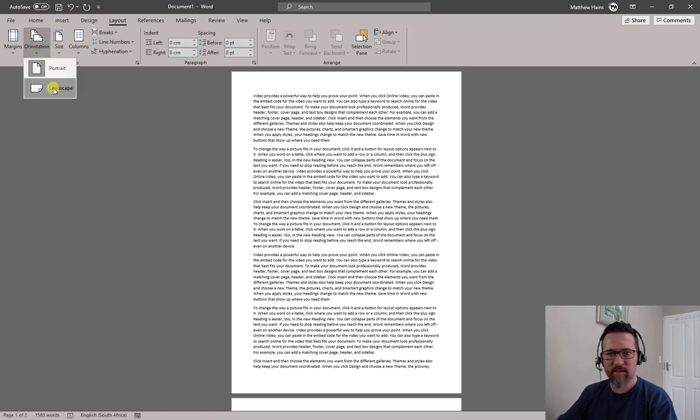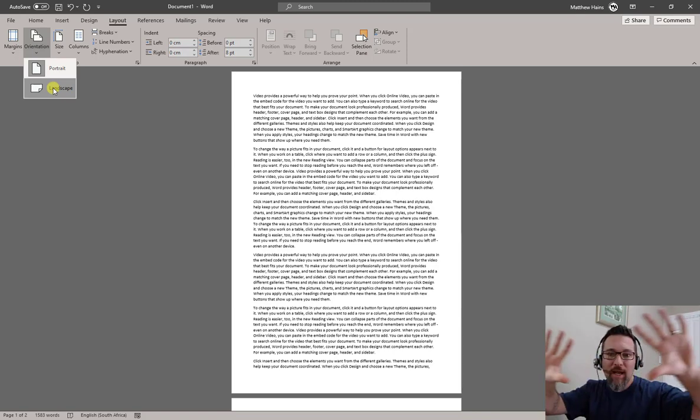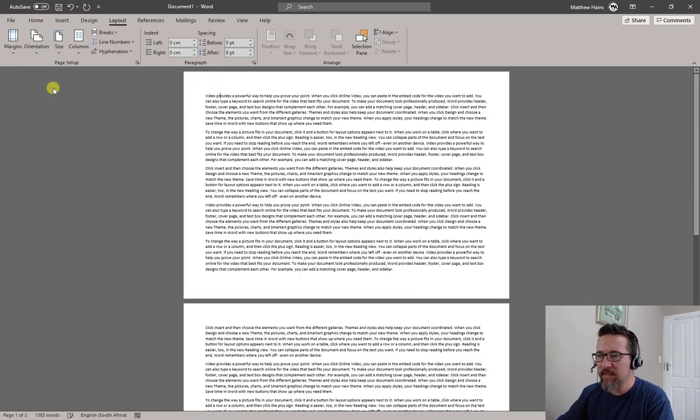Landscape is when you're drawing a landscape like mountain ranges. It's all wide. Let me do that again. Yes. And you go landscape and then the page is wide. Have a look at that. That's the difference between portrait and landscape. So there you go there.